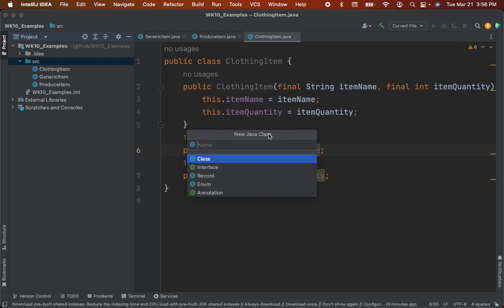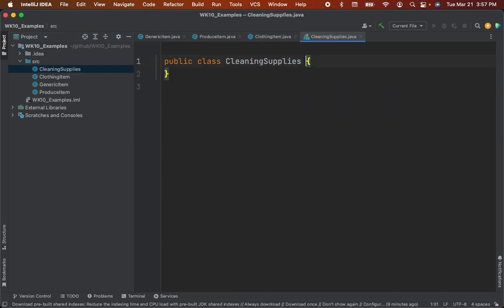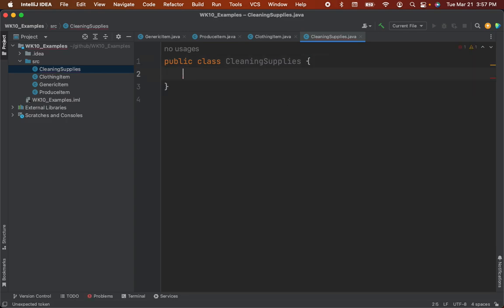I don't know. That's a good one, maybe household items. Right. Cleaning items. Okay, that works. Cleaning, let's call it just cleaning supplies. And I'm going to say public cleaning supplies.